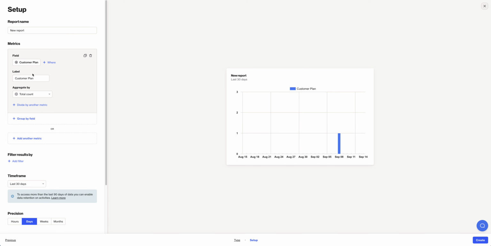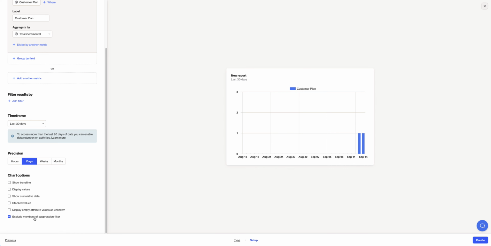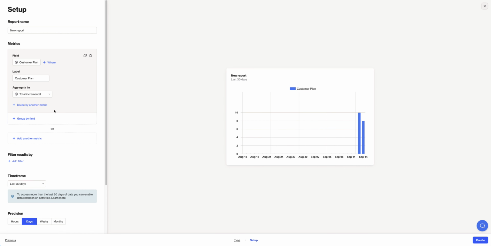So I've got my customer plan field. I want to look at the total incremental aggregate, which will tell me how many people had a value for this field on any given day. I also want to turn off the suppression list because I want to use my test data here. Normally I don't. So at the moment, I'm seeing for each day how many people had a value for the customer plan. Let's zoom in a little bit to get a bit closer.